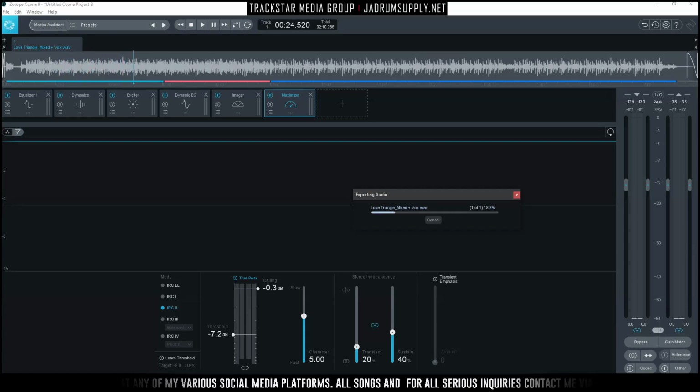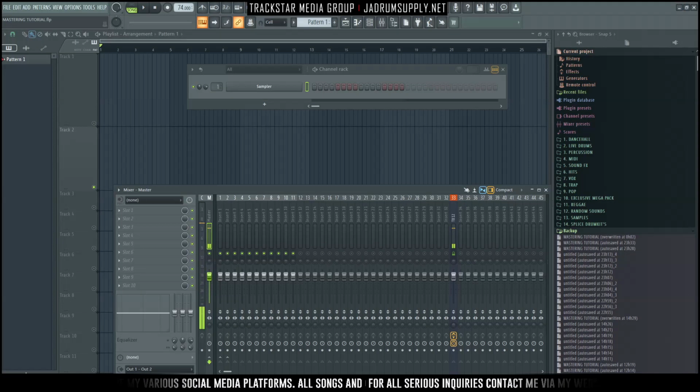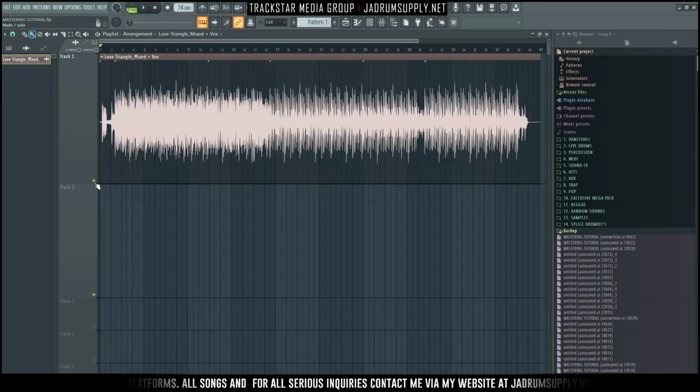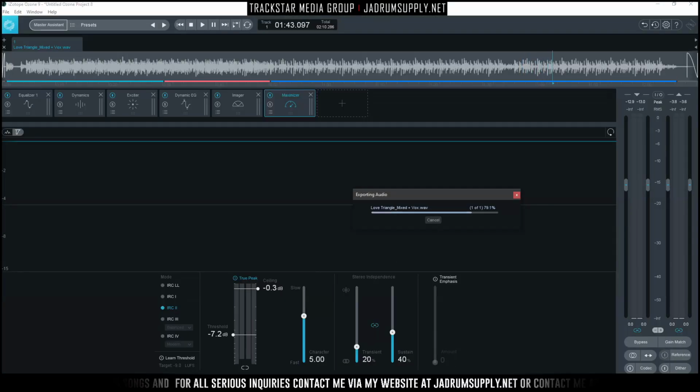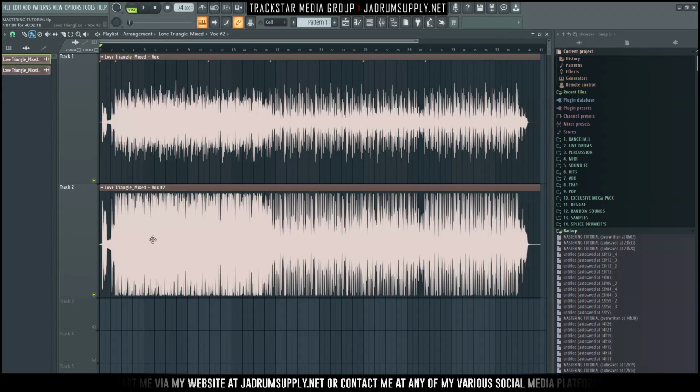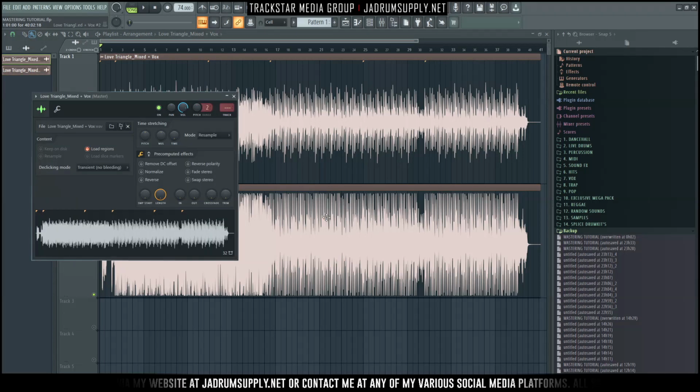And then what we're going to do is in FL now, we're going to drag in the mix version of the file here. Like that. So that's just the mix, what we've been listening to the whole time. And then in Ozone, once that's done exporting, we are going to drag in the mastered version of the file, which just finished. So let's drag this into FL Studio.